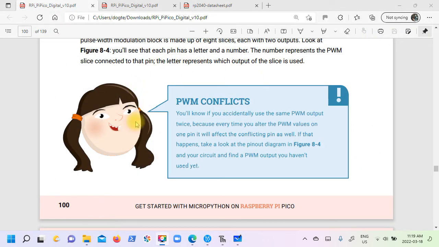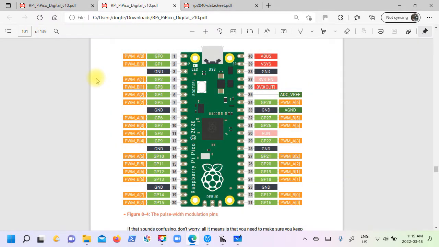So the book has a talking point here about pulse width modulation conflicts. On the next page, they're giving us the pinouts for pulse width modulation. So you can see the orange labels on the side of all these pins indicate that's where pulse width modulation is available. So you can see it's available on every single pin. Now in here we also have a letter and a number.